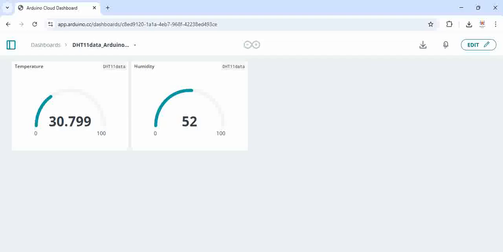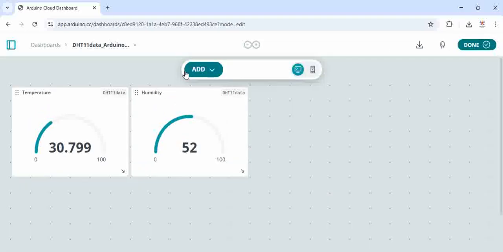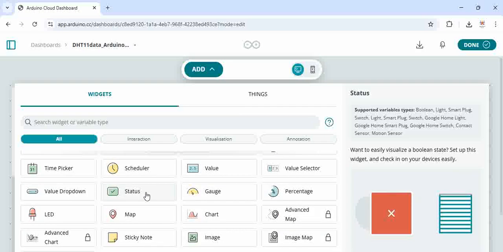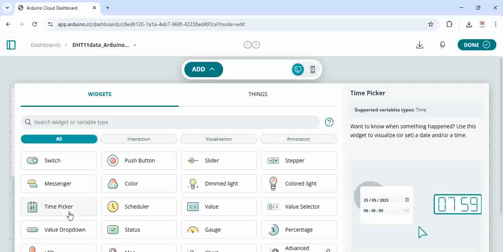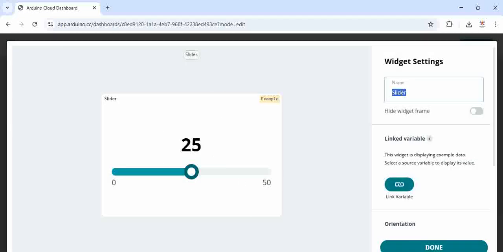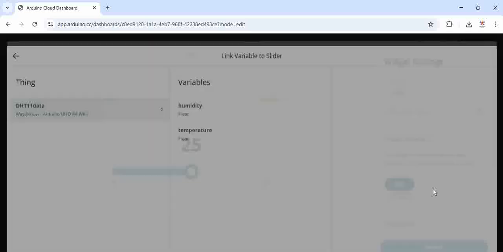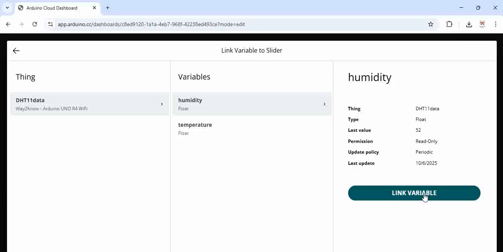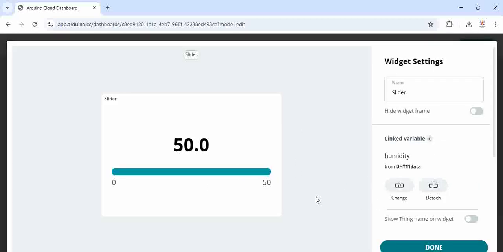So how do you create it? You can click on edit here and add, and you can add whatever you want. For example, if you want to add a slider, you can name this slider as humidity or whatever you want, and you can link the variable. We have two variables, right, humidity and temperature. We can actually link the variable, and it gets linked, and shows the thing name on the widget if you want.